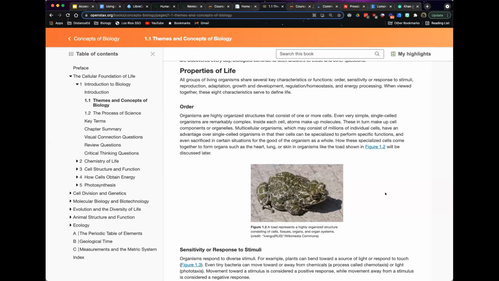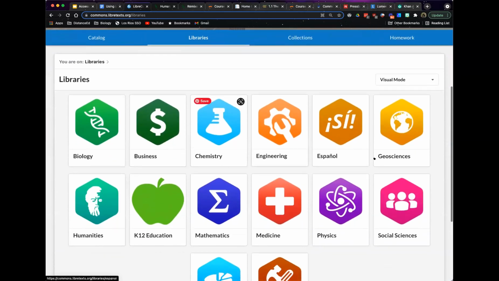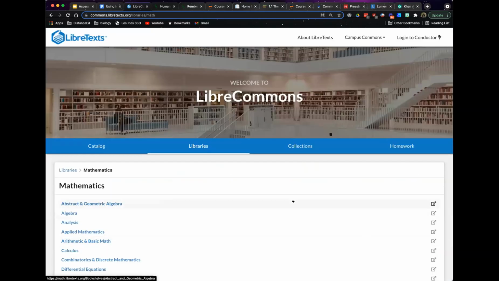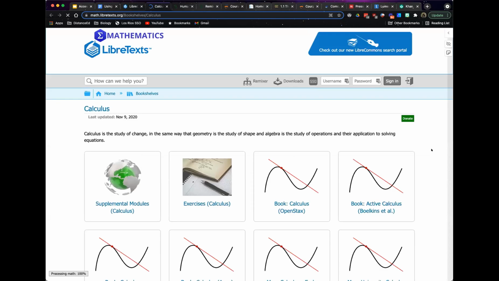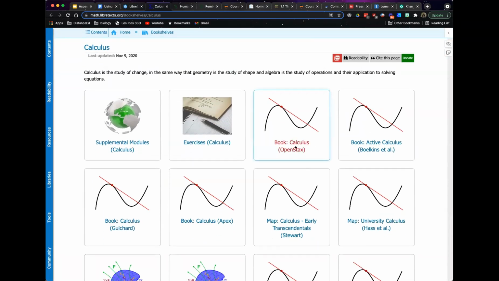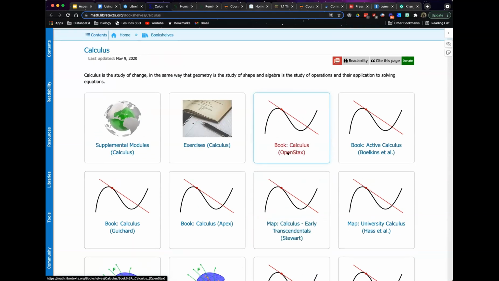Okay, so there's a question, how do you get the OpenStax text into LibreTexts to use the remixer? Great question. Chances are it's already there. So let's go back to the libraries and let's select math and let's do calculus and see what we've got. Okay, so there may actually be an OpenStax book already in here for your discipline. Usually the OpenStax books have already been imported.